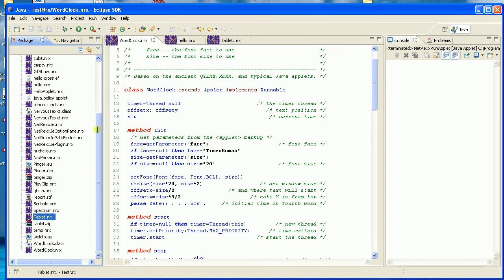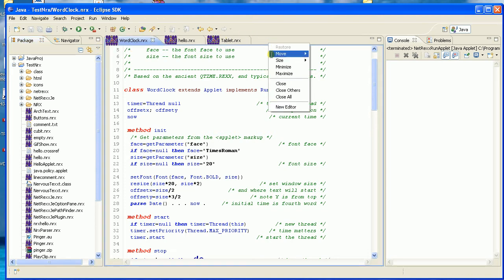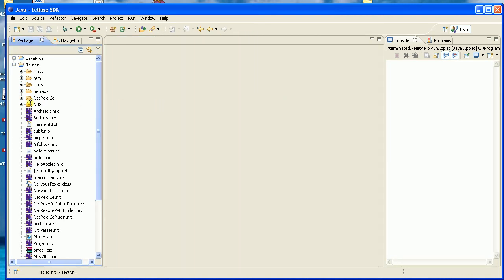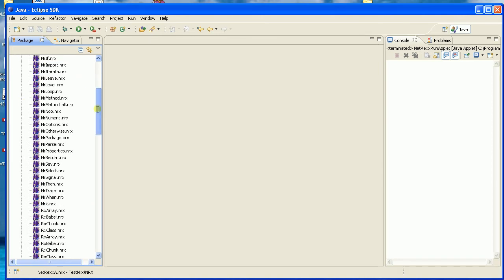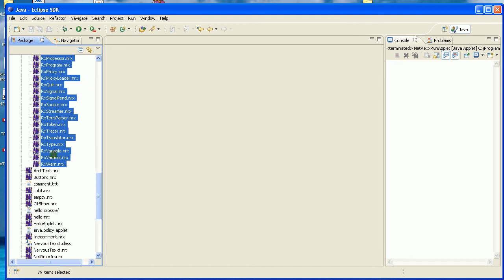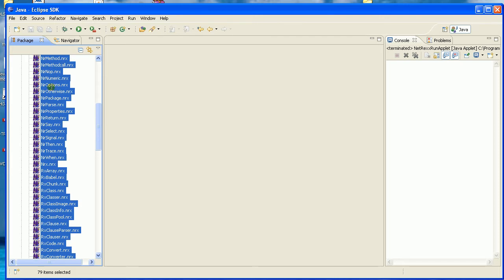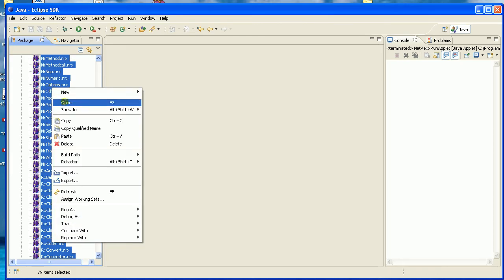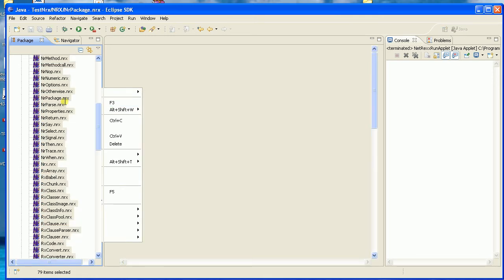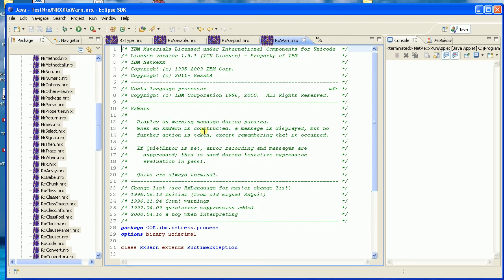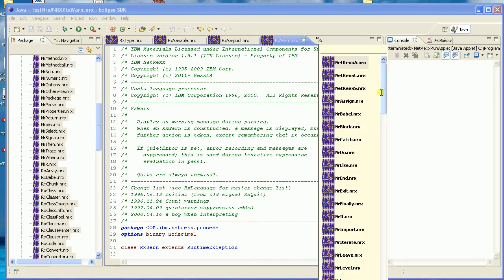Now the next thing I want to show you is that we are indeed a little bit robust. Let me close all these. What I'm going to do is I have the 79 files that comprise all of the NetRexx implementation. This is all of Mike's beautiful work. And I'm going to open them all for editing. It takes approximately 10 seconds. So here we go. 1, 2, 3, 4, 5, 6, 7, 8, 9, 10. Okay, so you can see that indeed they're all there.